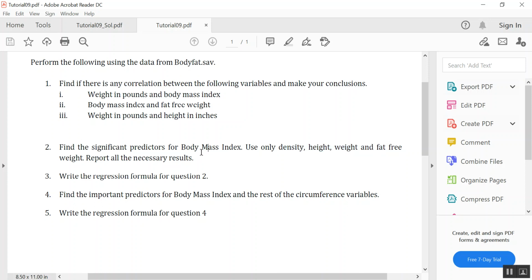The one that we need to predict is body mass index, right? So how do you match it with y equals mx plus c? Here the predictor is the x value, which is density, height, weight, and fat free. The predicted or dependent variable here will be body mass index, which is the y value.